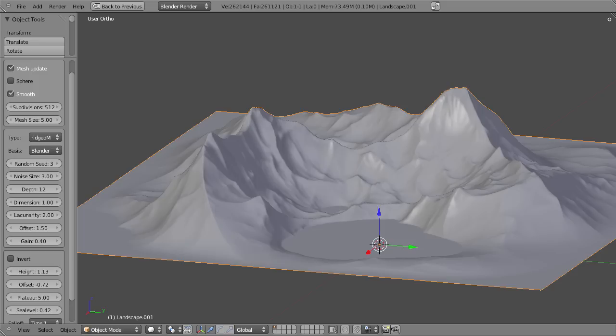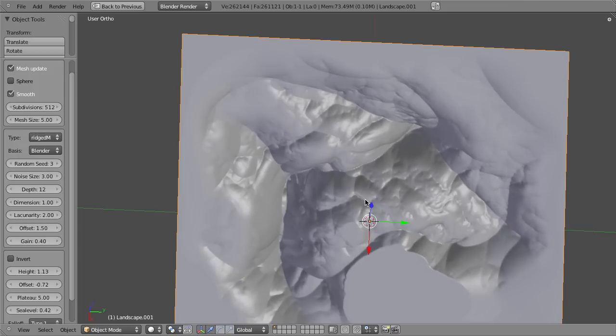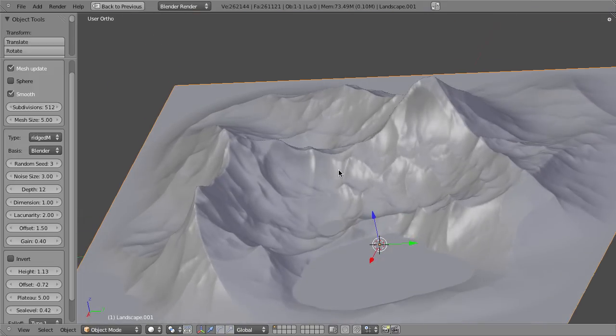So there you go. There's using the A.N.T. Landscape add-on. Very cool tool for creating procedural landscapes that, if you were to try and do this by hand, would be very difficult and probably wouldn't look half as good.